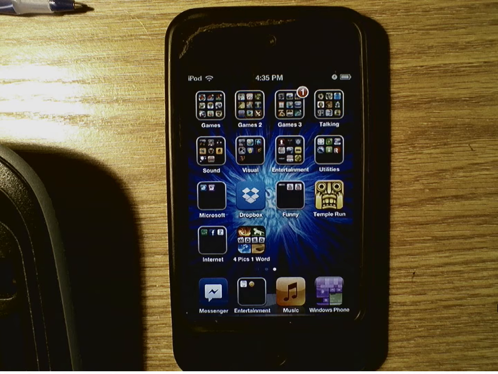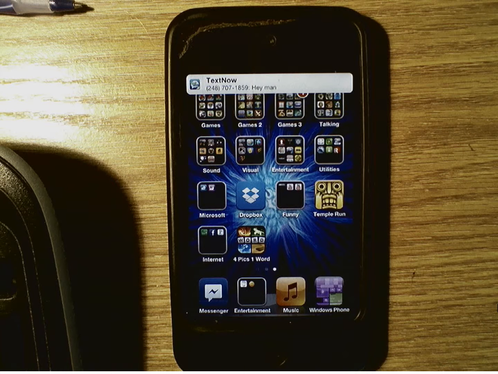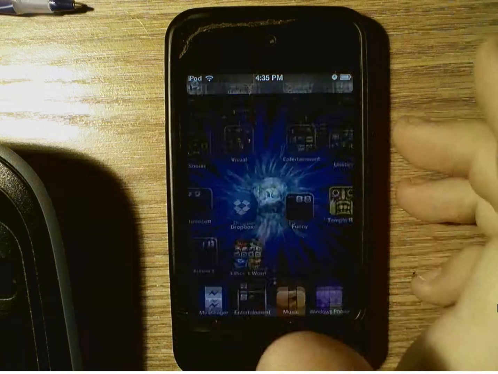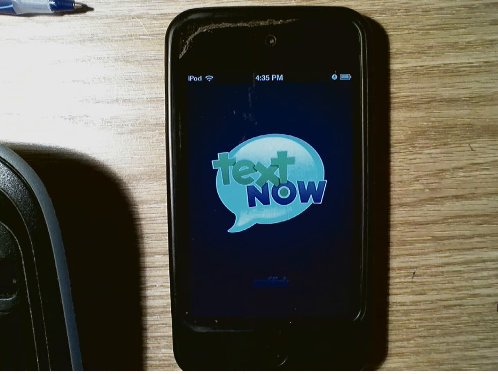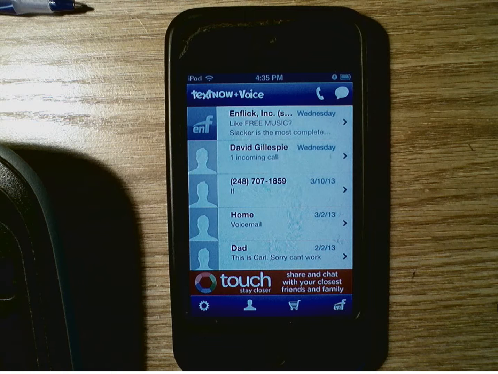So, let's see if I'm not. Oh, there we go. Okay, I was gonna say if I'm not forever alone. So I can just tap it, and it'll go right to the app. Real nice. That works with all notifications too.